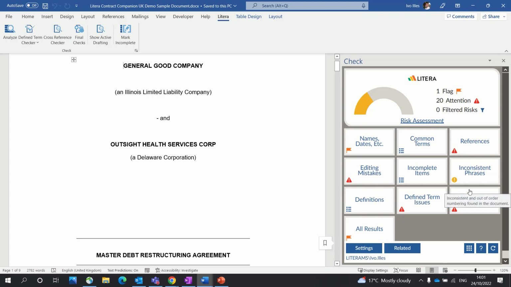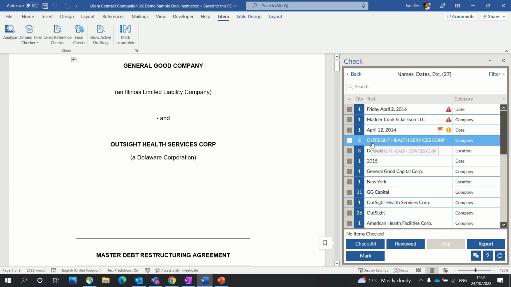For each of the tasks, we can see an icon which identifies the issues. For example, a red icon or exclamation mark means attention, or yellow means that this item is only informational. And in some instances, you might see a green icon, which means that this item has been resolved or already reviewed. So what we are going to do is click on the names, dates, etc.